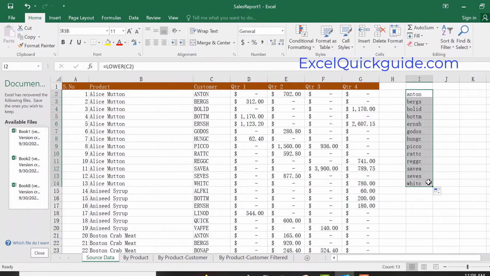Now what I wish to do is move this customer to the exact data set that we have. So how am I going to transport this to the actual data set? For that, you need to highlight the respective cells all the way from Anton to White, and then go to Format Painter, click on it, and the moment you click on it, you will see a wave moving around the selected cells.